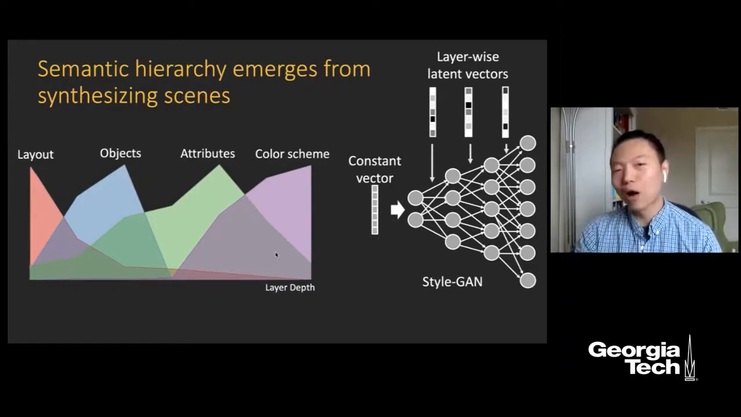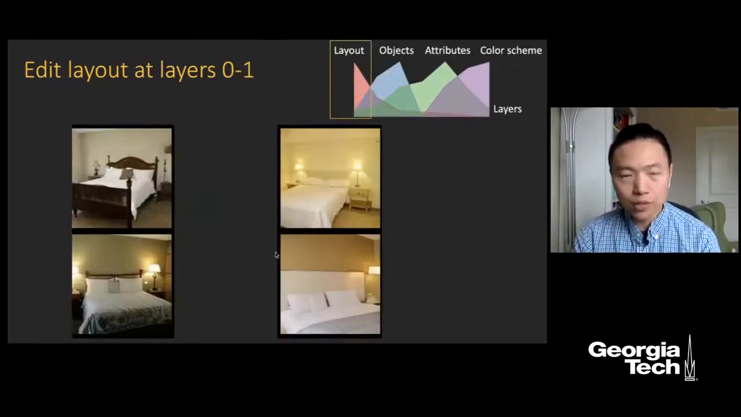Then we will start to outline the objects inside. Then we will start to colorize and determine different textures of the objects. So this deep representation is also doing similar things. It first decides the layout, then determines objects, then adds the textures and the colors. So here I show you some demos where we apply our method to different layers.